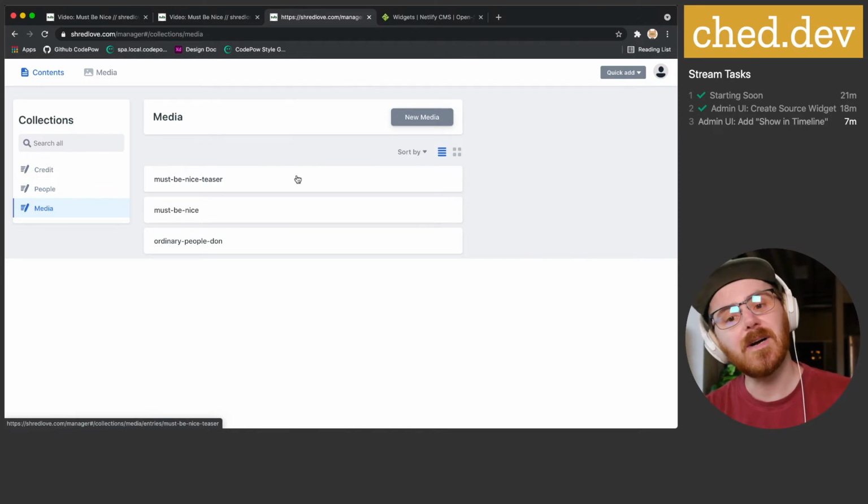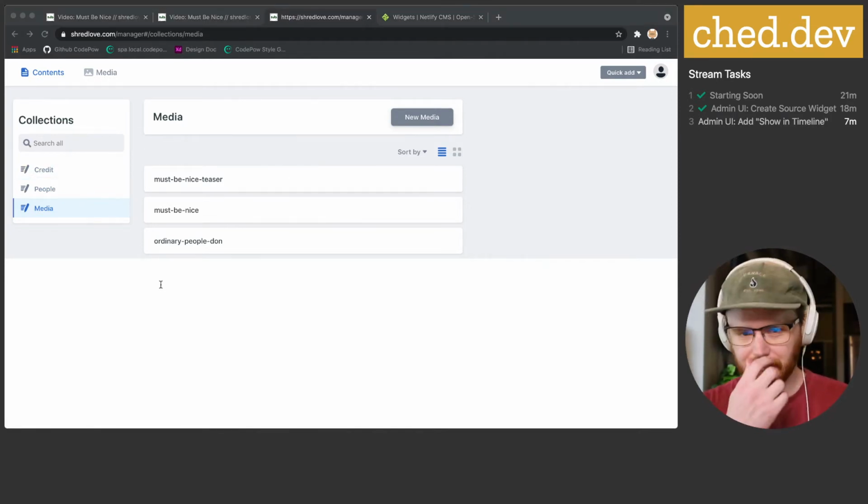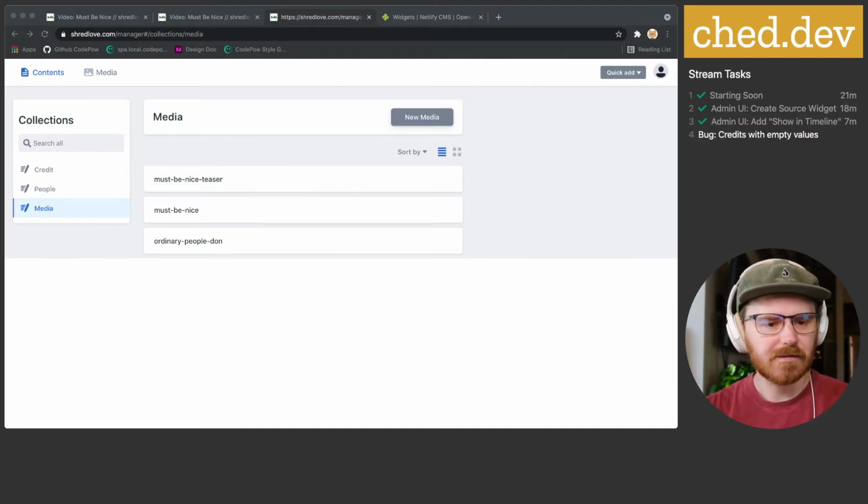Oh, there's also a bug in the credit that I need to fix as well, and that's more important. That is more important, people. So let's call it for that task. Task end, task add, bug credits with empty values. And I'll start that.